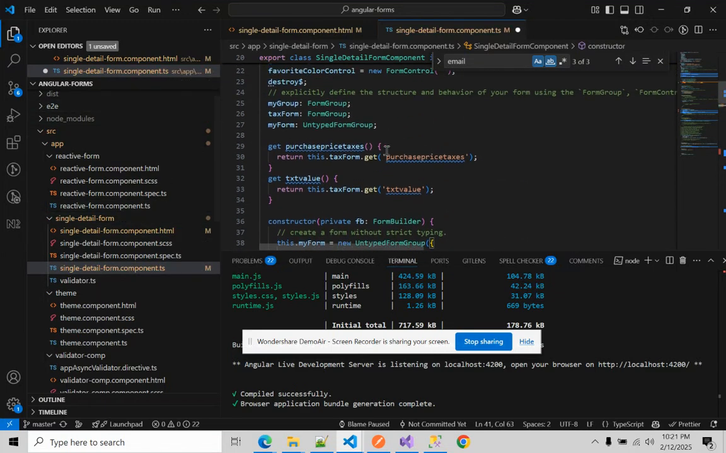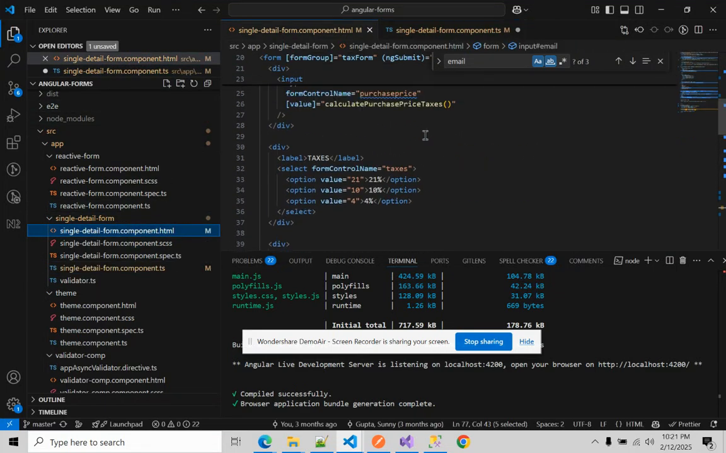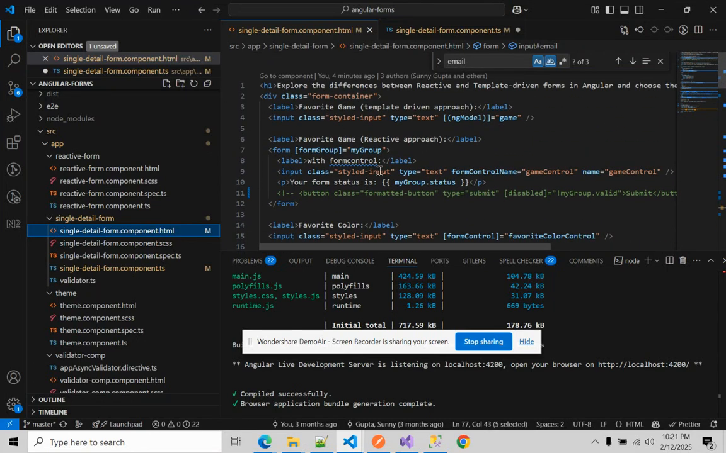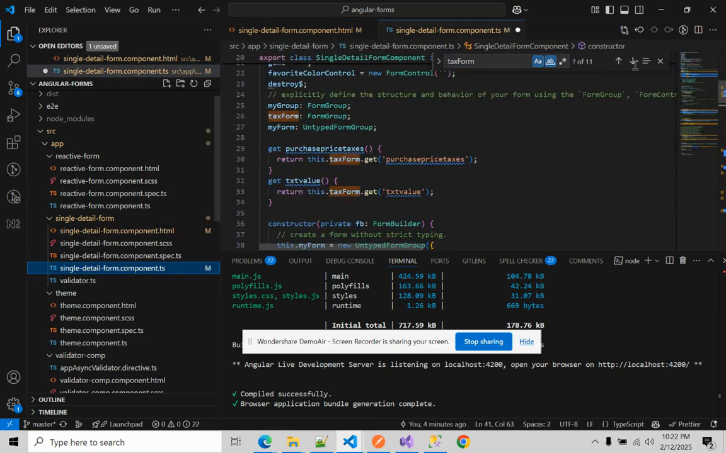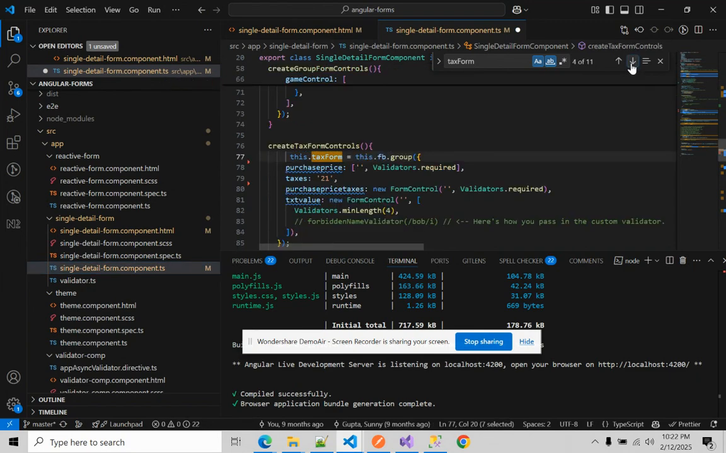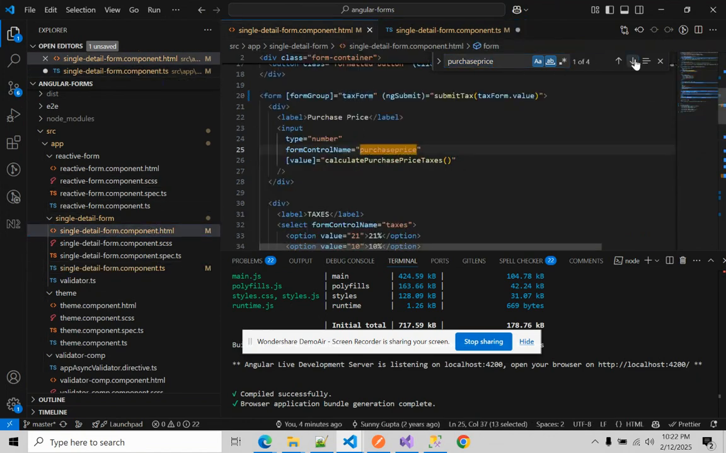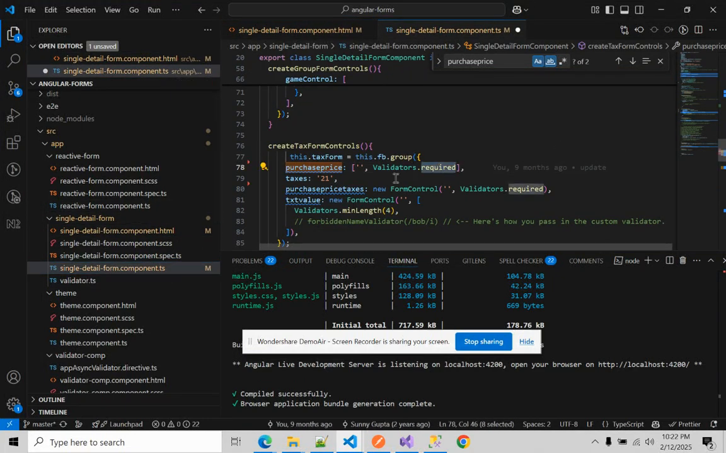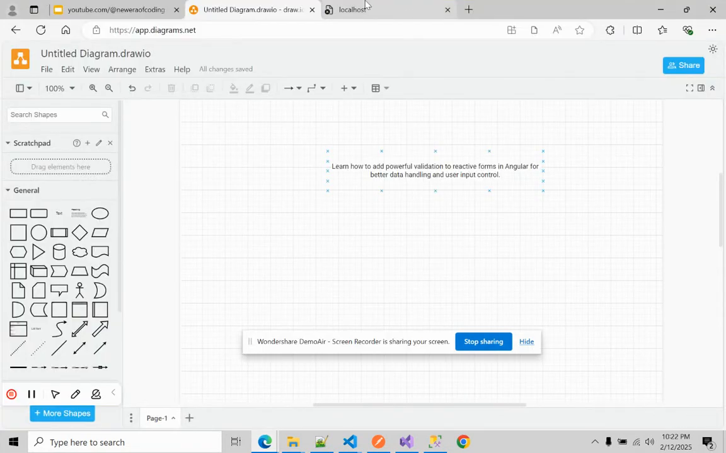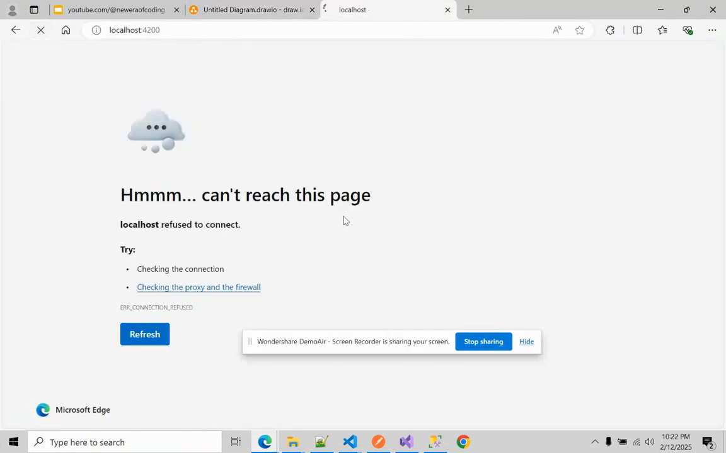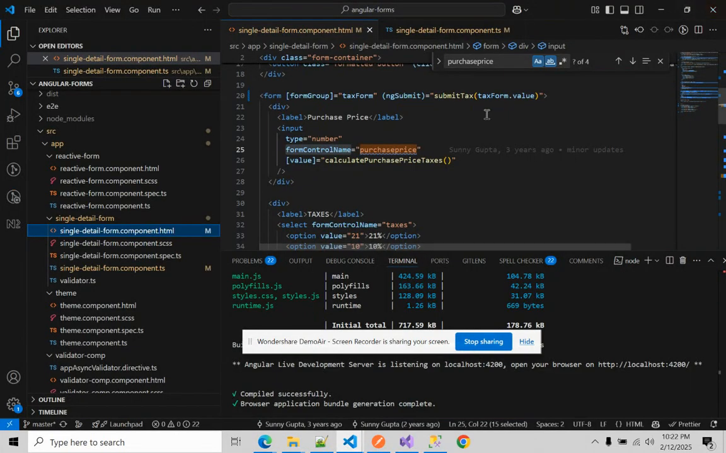Apart from it, let's see another form field. Let's see purchase price. So here we have this field control name, and here we added this property, required. So it's a required field. Let's see, the project is running now. So this is under the single detail form control.